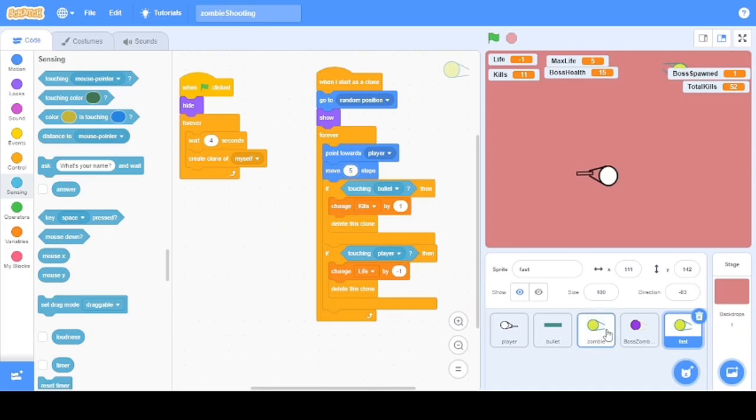Now the next one is the tank zombies. And the tank zombies are slow but very, very strong. They don't appear often and they take multiple hits to defeat. Since it is almost the same logic, I'll just duplicate this and change this to tank. So this one will be when green flag hit, hide, then wait 10 seconds, create a clone of myself. So the only thing I change here is the wait from 4 to 10 seconds.